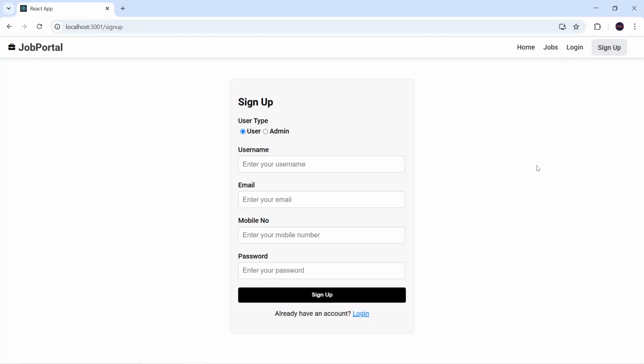In today's video, I'm going to talk about why and how we should use Context API in our React application. So first, let me show you why. This is my React application where I have created login and sign up, where a user can sign up as a user or as an admin, and my backend is in Node.js and I'm using MySQL as a database.